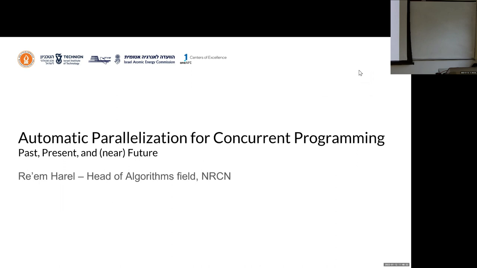I have another question. Why do we only talk about OpenMP? It seems like there is a cartel of OpenMP. What about all the others? What about CUDA? What about MPI? What about OpenCL? What about SYCL? Why is there no automatic parallelization in those cases?